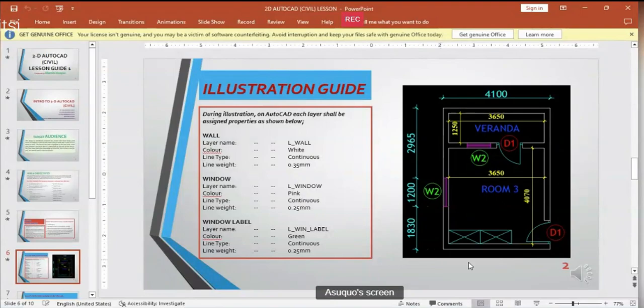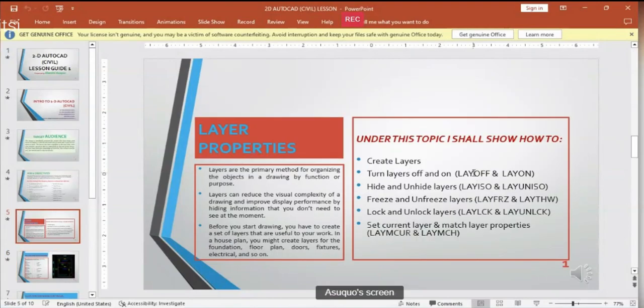It's going to be this simple diagram, very simple. It consists of a room and a veranda with two windows, two doors, and the other things, wardrobe, and then dimensions. So we are going to do this quickly, and see if we can use at most 1 hour 30 minutes to complete this guide, because I don't really want to split this video into two.